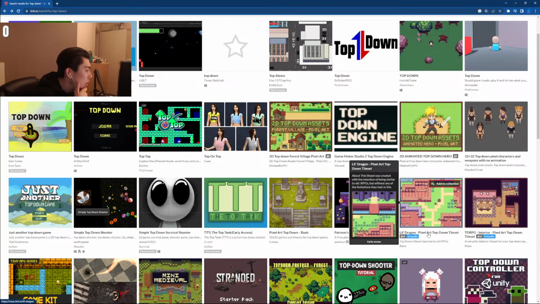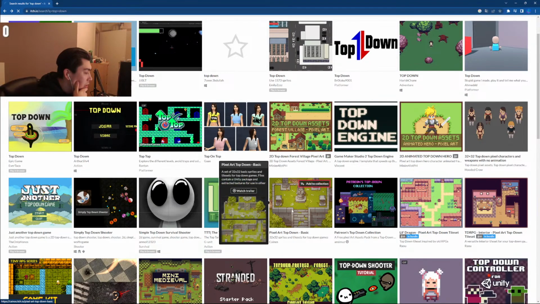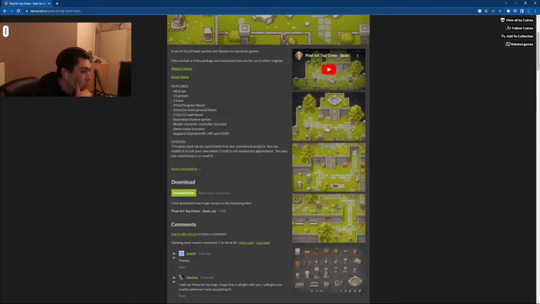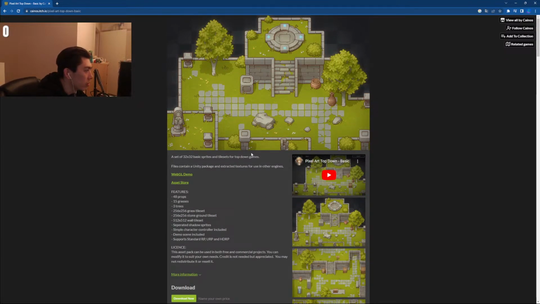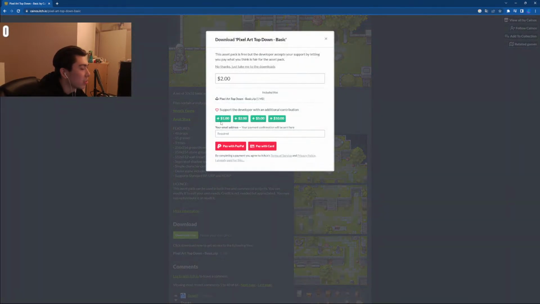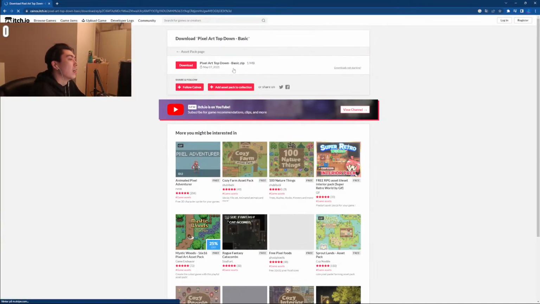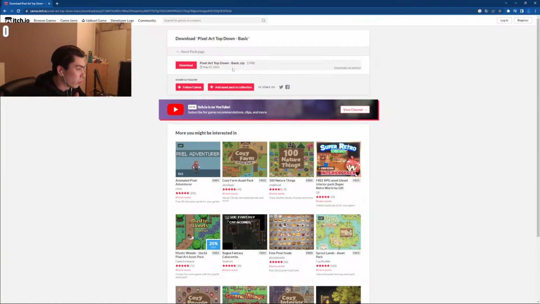This asset pack. Oh, I think this one is the one he's using, and this one is free. Yeah. It can be used in commercial projects, so technically I could use this, but I think it's more important to make your own assets, at least that way your game isn't based off of other assets. Download.